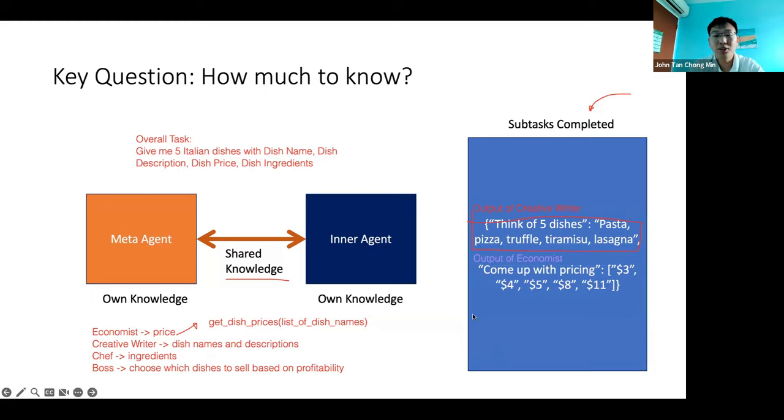And how does the economist know what to come up with? It's because it's given the knowledge of the 5 dishes above. The creative writer has come up with the dishes, and the economist is able to use those dishes to call the function and come up with the pricing here. So the economist, after it is done with its task, will output the output into the subtask completed dictionary.